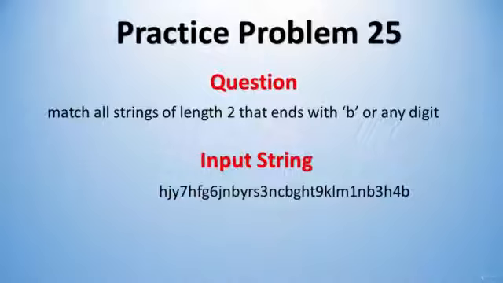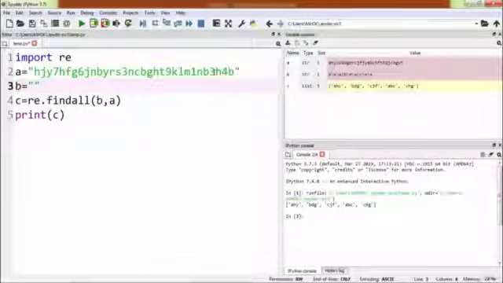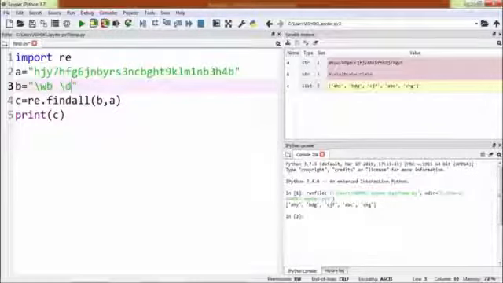The second question is, we have to match all the strings of length 2 that end with B or any digit. According to the question, the first letter can be anything, so /w will match any character, and the last character should be either B or any digit. So the OR operator will match either a string of length 2 that ends with B or one which ends with a digit.